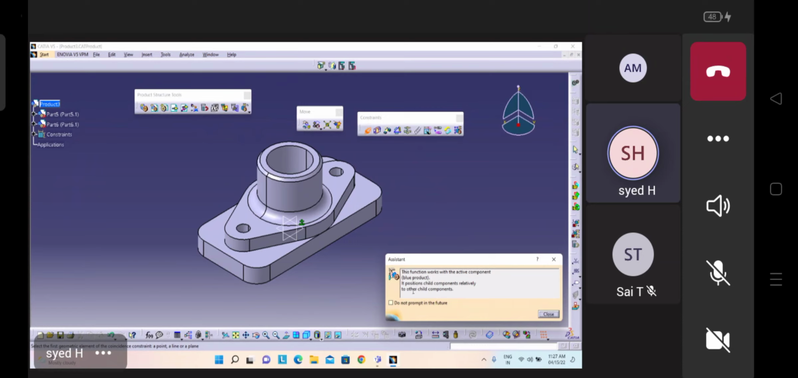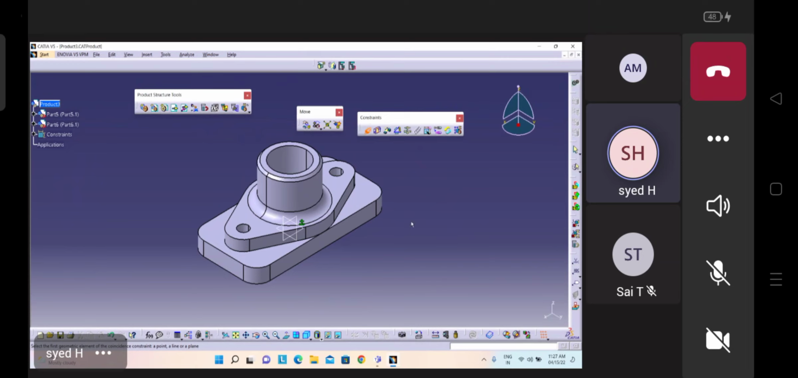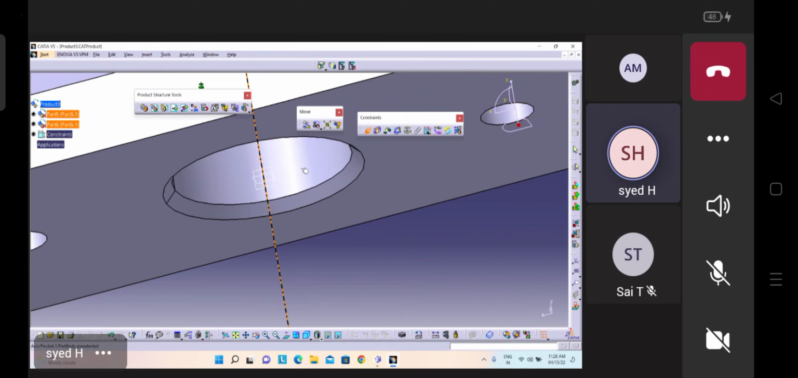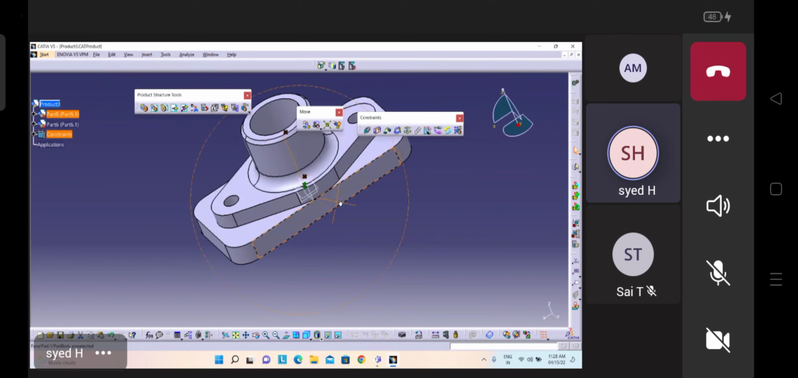Don't think it's an error. It's just an assistant, showing how the command works. Just close this one. I said coincident we use for joining axes of cylindrical objects. If any hole is there, we can work here. Now I select this part, and it will automatically show this axis. Just select that axis and select the bottom object's axis. Now see here, the constraint has been assigned.